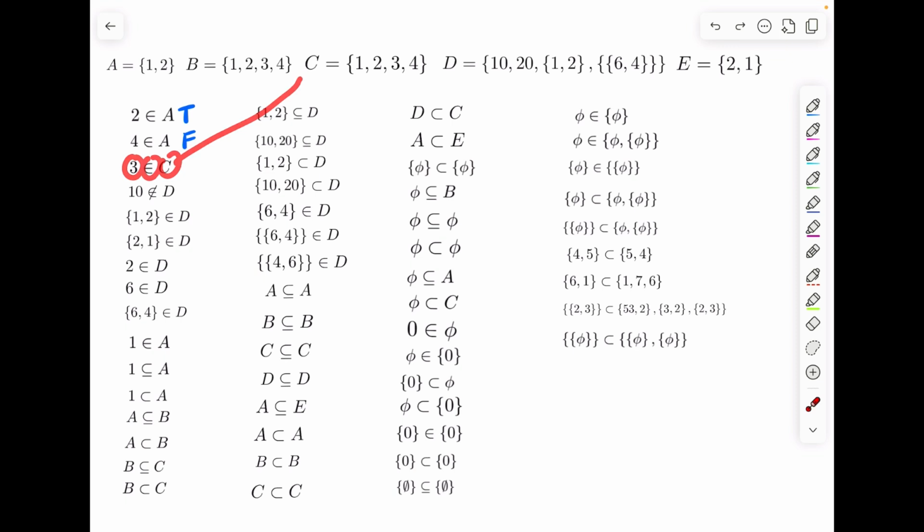Is 3 an element of set C? Well, set C is here. Its elements are 1, 2, 3, and 4. So because I see 3 in the set, it is an element of set C.